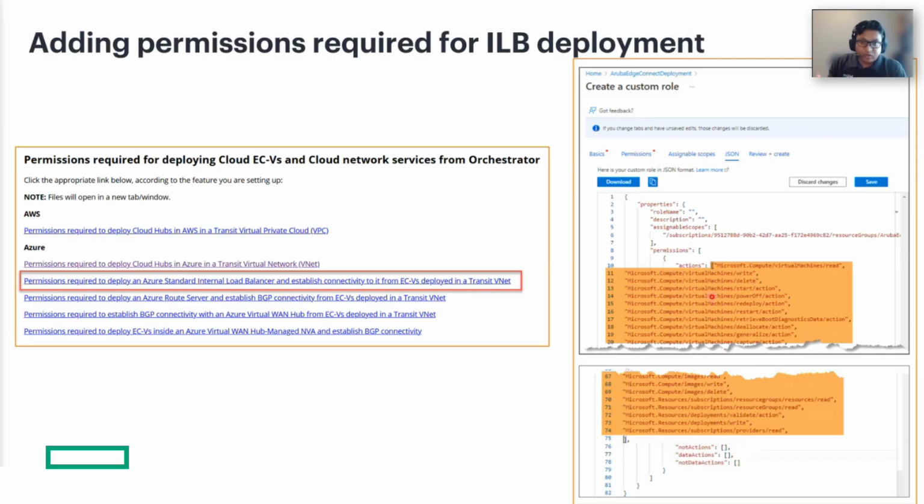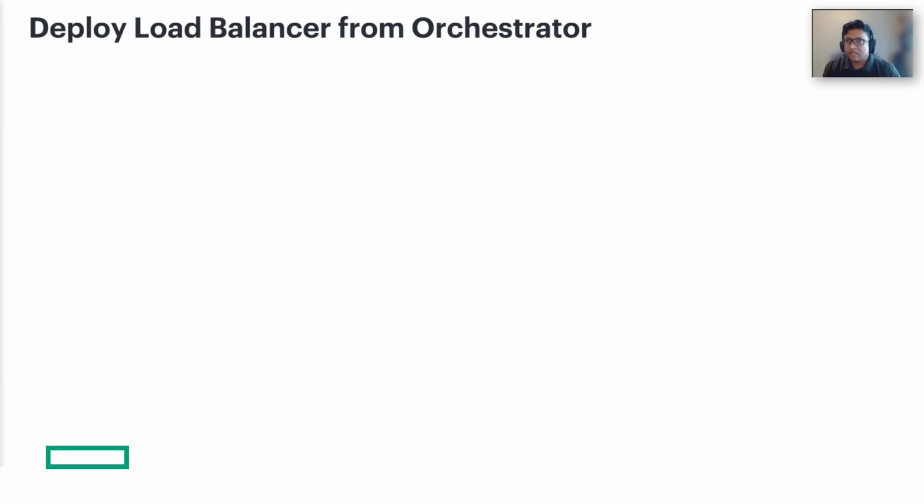If you already deployed the Edge Connect from Orchestrator, you will have this custom role already created in Azure. And the only thing you have to do is copy and paste some new permissions that we are mentioning on this link. And when you save, it'll get propagated to the orchestrator. Orchestrator will now have permissions to deploy an internal load balancer.